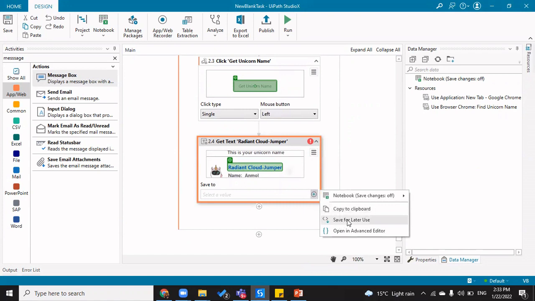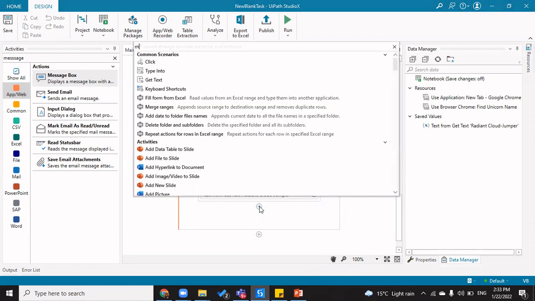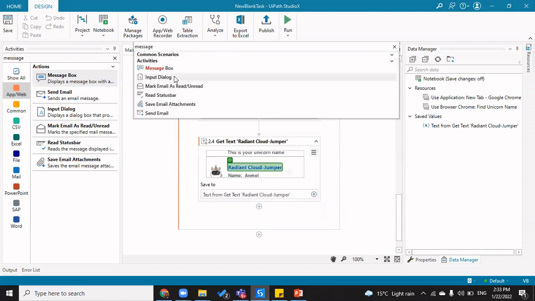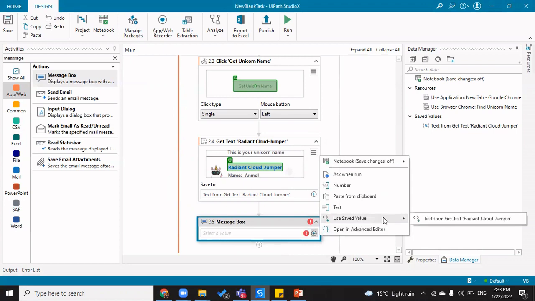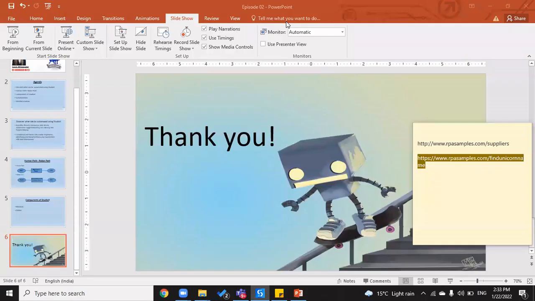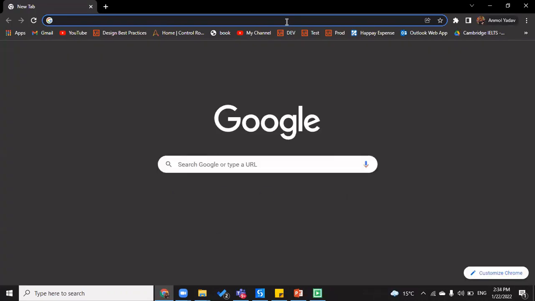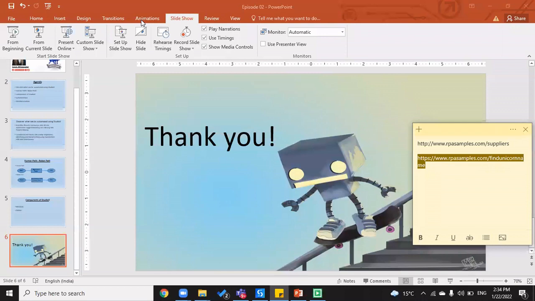So now that I've got the value, I'm going to save it for later use, and I'll use a message box to print the same. Okay. And I can get the value from here, use saved value. Yes. I'm going to close the Chrome and run this thing again. So I showed you how to actually perform UI automation using step-by-step automation, wherein you drag one activity after other, as well as using app or web recorder. So it is entering the name.